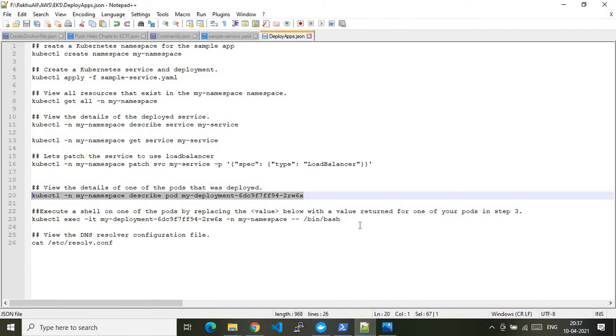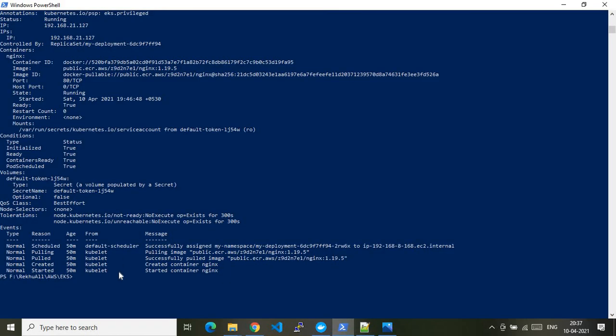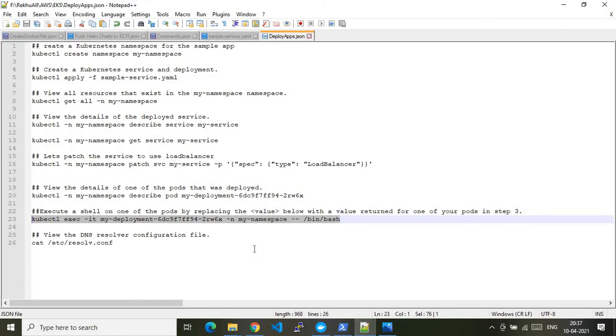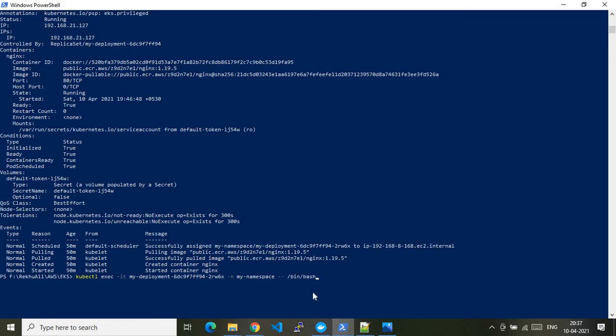Next, let's say you want to log into your pod and also run some command inside your pod. How can you do that? You can do that using the next command. Here you will be logging into your pod and running some bash command. This is a Linux-based pod. This command executes a shell on the pod. Now let's log into that pod and execute one command.